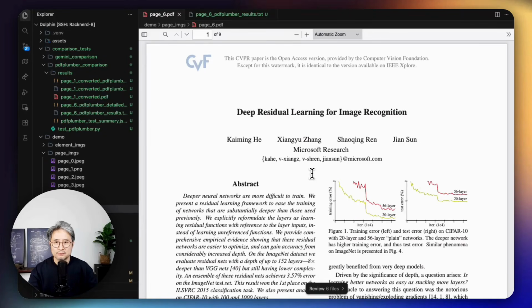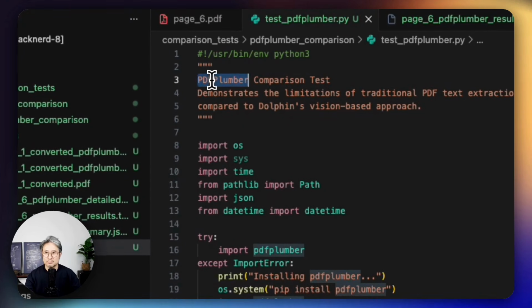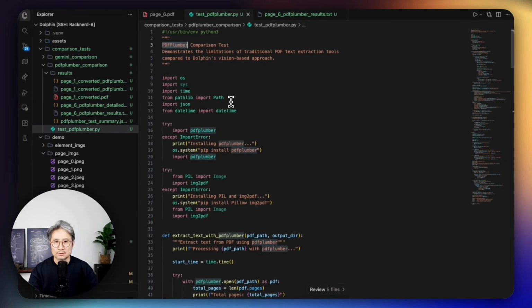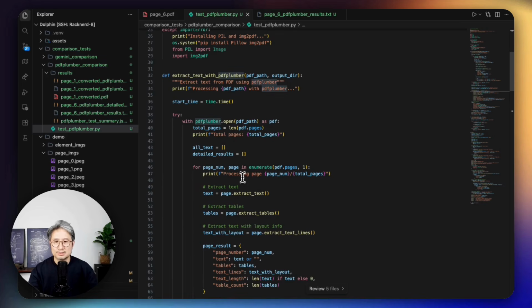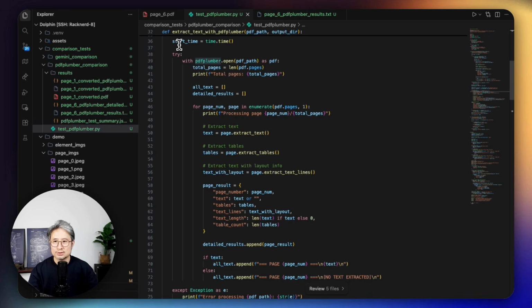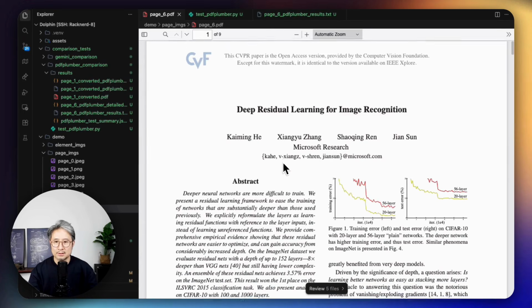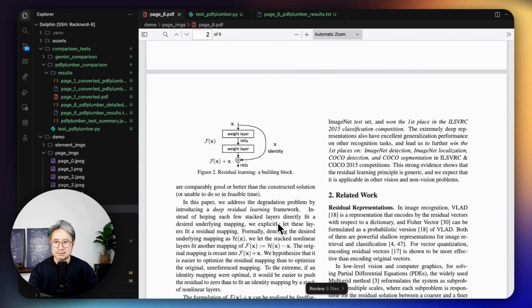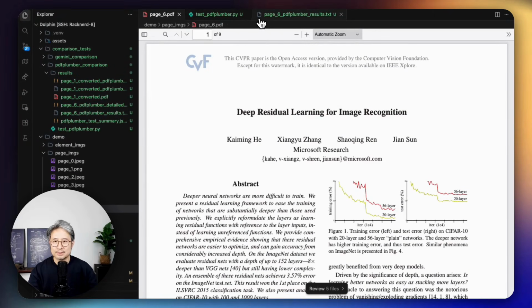Before we talk about the Dolphin details, let's see what people currently commonly do for document parsing. Most people still use tools like the PDF Plumber library for simple document parsing because it's very fast and it's free. But you will see problems when you use it on a research paper. Here is my test code. I want to use it to extract the content from this technical paper. It has 2 columns. It has some formulas and tables. So let's see what happens.